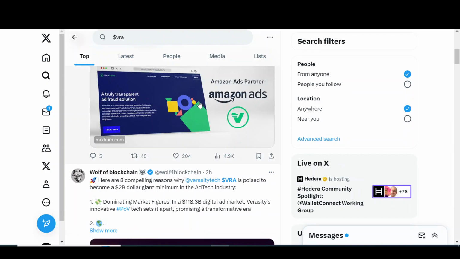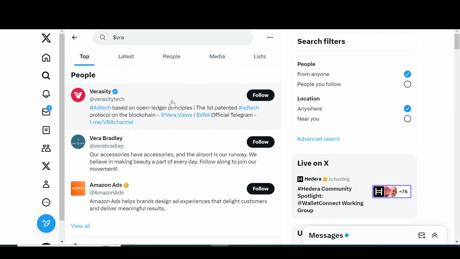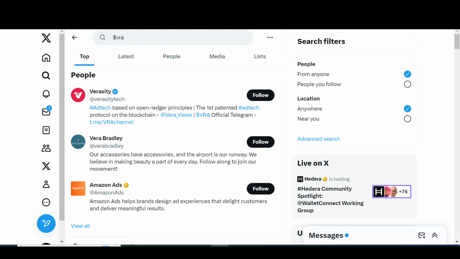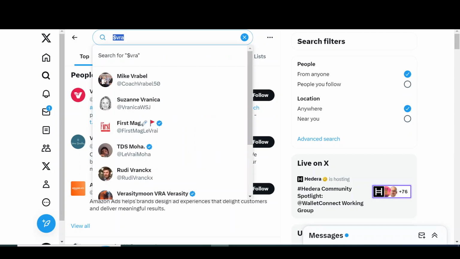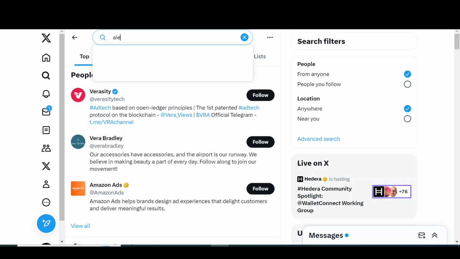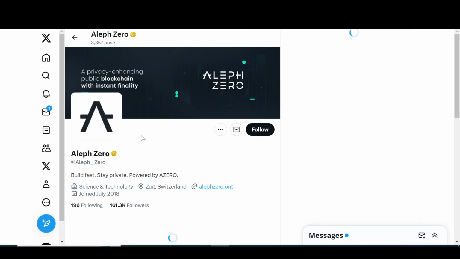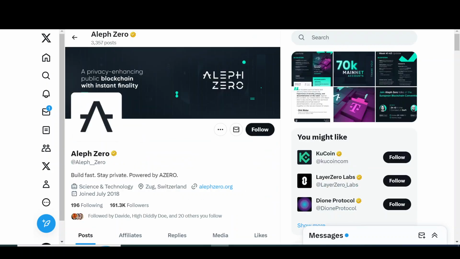Anyways, guys, let us now move on ahead with our fourth coin. Veracity discussion was extremely productive. I really enjoyed it. Let us now look towards alephzero, guys, our fourth coin for this group. Let us check it out.